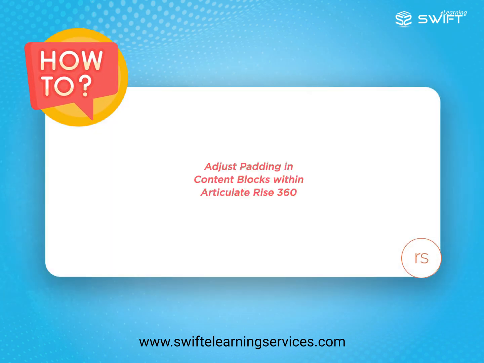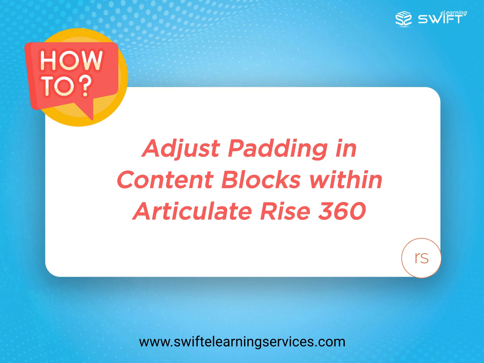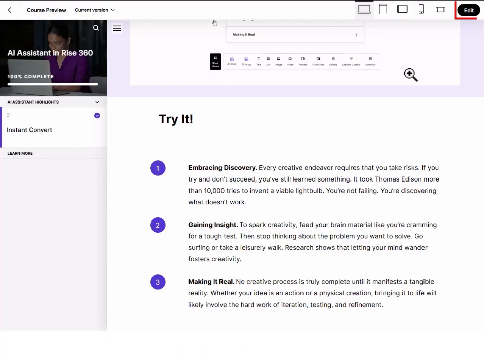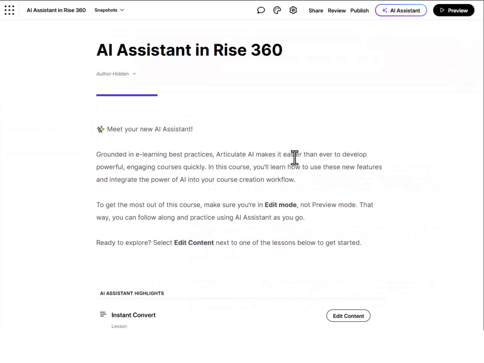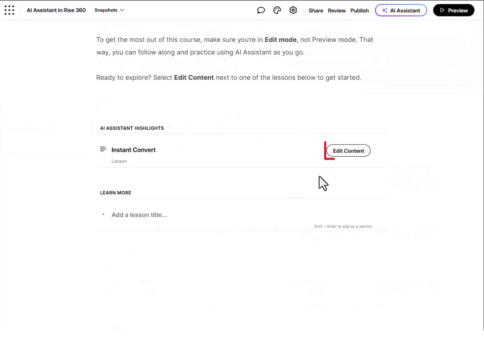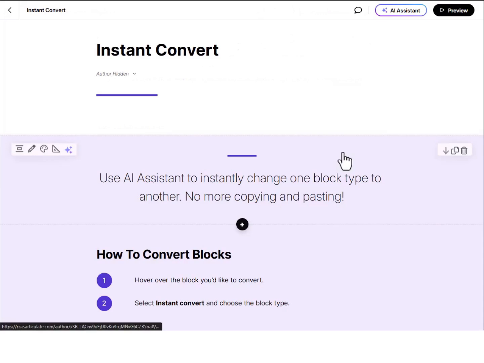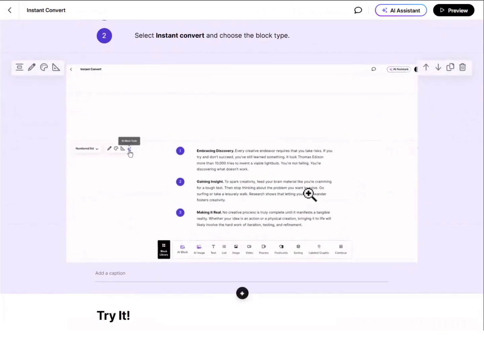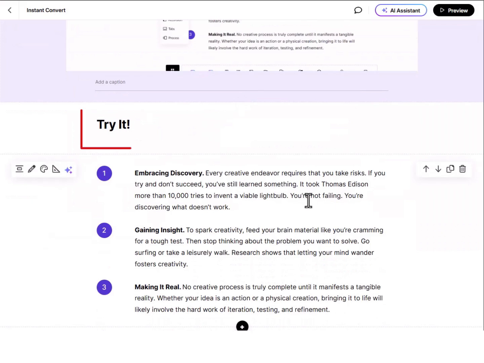In this tutorial, we will show you how to adjust padding in content blocks within Articulate Rise 360. First, click the Edit button in the top right corner of your course. Next, select the Edit Content button for the chapter you want to modify. Scroll down to the specific text block where you see extra padding.